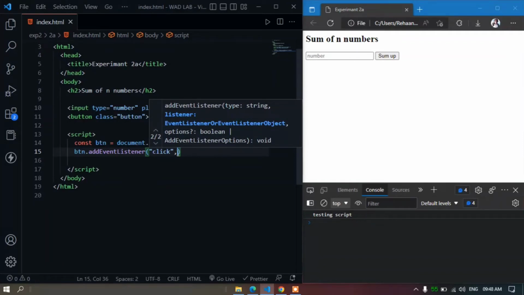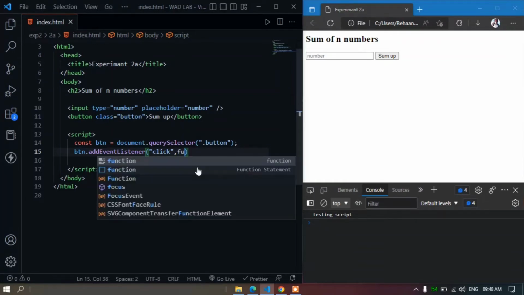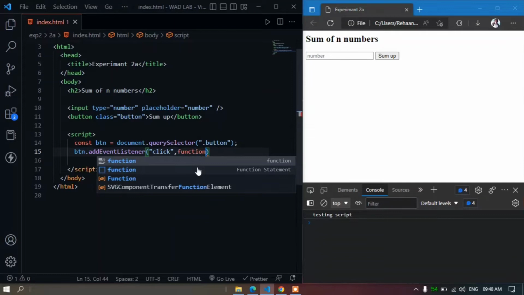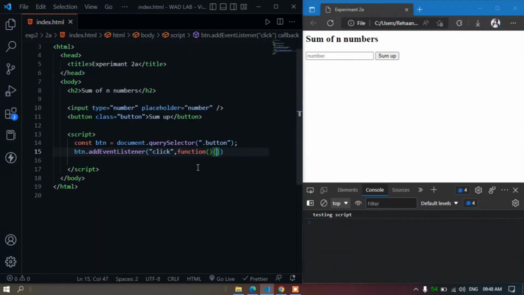Now what has to be done after generating this click? We need to write that code after this one, and it has to be written as a function. Now we are writing a function which will be called once this click event is generated. We'll see the code for this function. So we are writing the function.